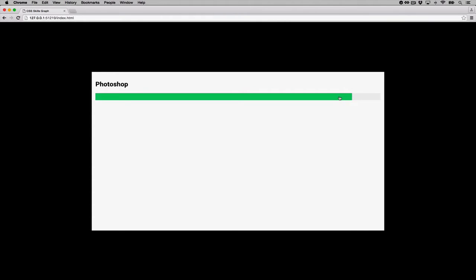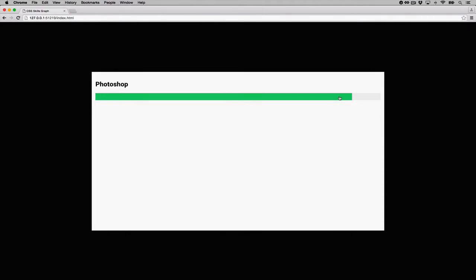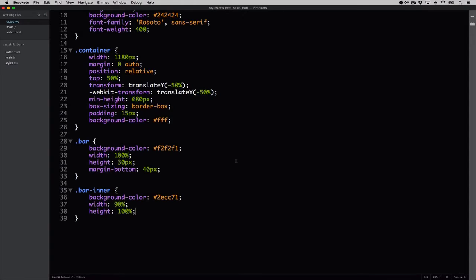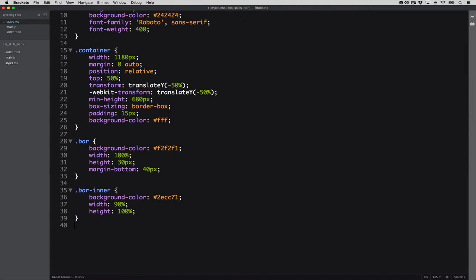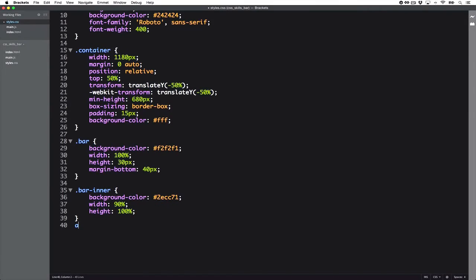So one cool way of doing that is we're going to be using the pseudo selectors. You have seen pseudo selectors before if you have styled anchor links. So you have maybe used a link or a hover. In this case, we will use the after pseudo selector. So to do that, let's take bar inner again and add that selector of after.